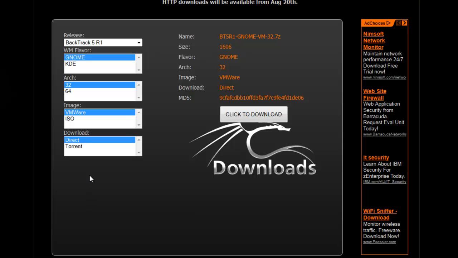So if you don't want the hassle, select Gnome. But if you want something similar to Windows, and maybe you'll find that easier, select KDE. And then you want to select your architecture. So if you go to 64-bit PC, obviously select 64, but if you only got 32-bit, like me, select 32. And in image, you select the ISO file, and you can select the download type. You can have the direct download link or the torrent.